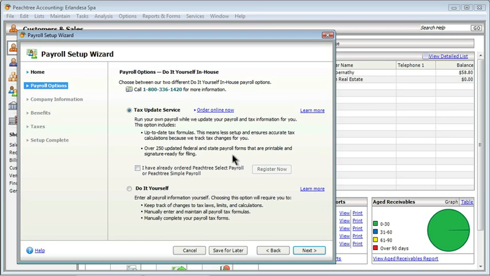This is the more important part that I've been referring to. When we do it ourselves, we do have to have tax tables, and this is where we get the option to use the tax update service, and we can go ahead and order that online, or we can say we've already ordered it, or we can say we want to do it ourselves. Remember that doing it ourselves means we have to insert all of those tax tables and keep them up to date. If we don't, our deductions are going to be wrong, and that's all kinds of trouble.